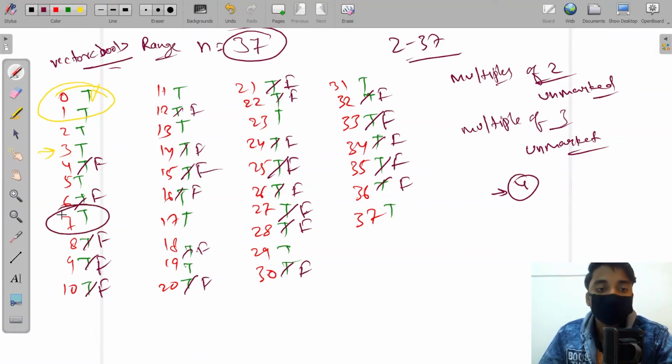Now we will go to the next. Next is 7. 7 is true. This means we need to unmark all the numbers which are multiples of 7. So here the multiples of 7 are 14 already unmarked, 21 already unmarked, 28 already unmarked, then 35 already unmarked. Now it will go for 8. It is already unmarked. This means it will go for the next value. Here 9 is already unmarked. It will go for the next value, that is 10.